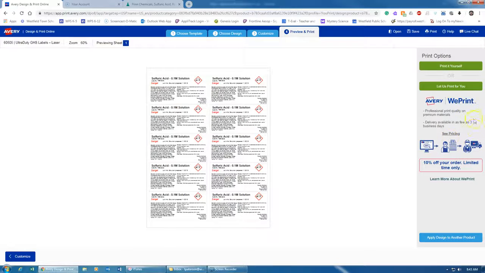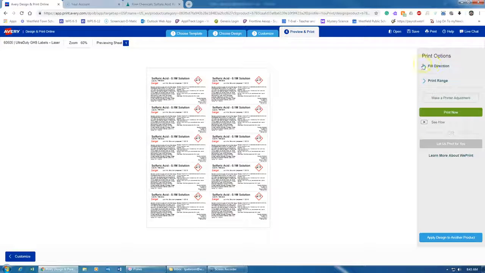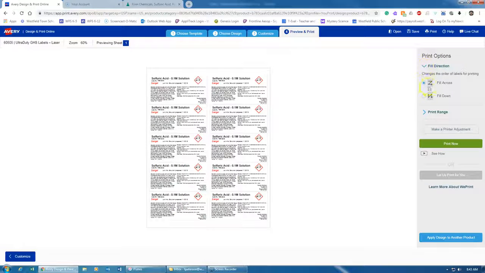You want print it yourself. This is basically you tell them and they send it to you, but since we have the GHS labels, hit print it yourself, and then you want to take a look at these two options, because in many cases you're probably not going to want to print 10 labels. So the first one is fill direction, which is basically, if you're not going to print a full sheet, do you want to start and just print one side first and then the next side, or go that way? It doesn't matter.